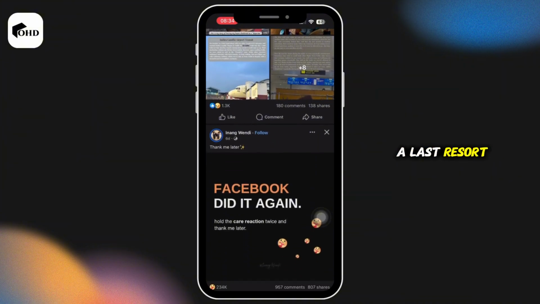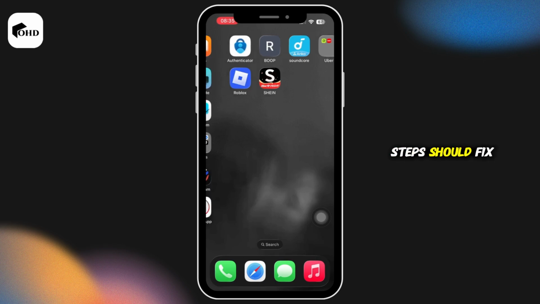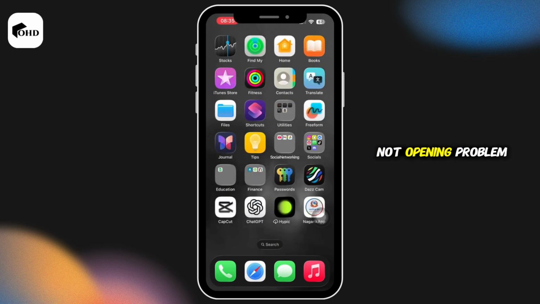And as a last resort, uninstall Facebook application and then reinstall it from the App Store. This resets corrupted app files. That's it. One of these steps should fix Facebook Professional Dashboard not opening problem.